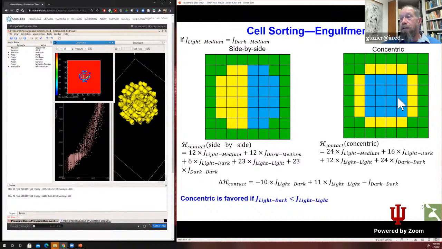So again, I can come up with all sorts of different configurations for these. In this case, there's a question. If you assume that the contact energy with the medium is the same for yellow and blue, in this case, if J light dark is less than J light light, the concentric one wins. You can play with those.